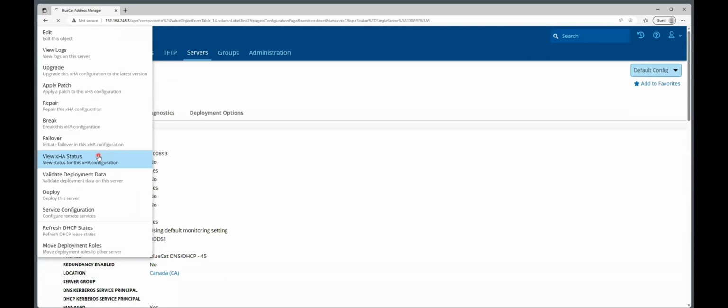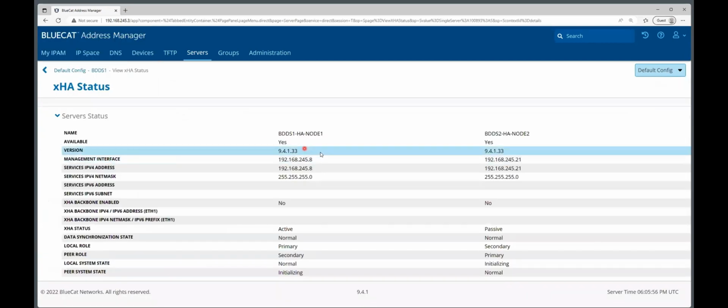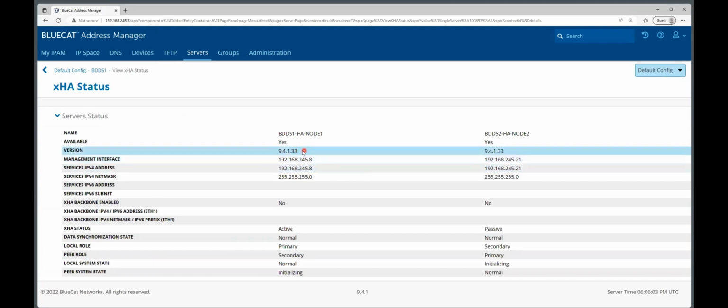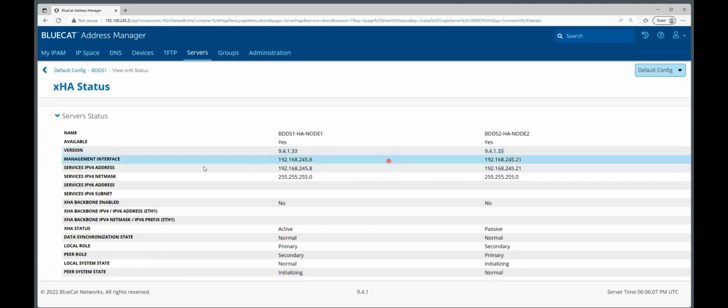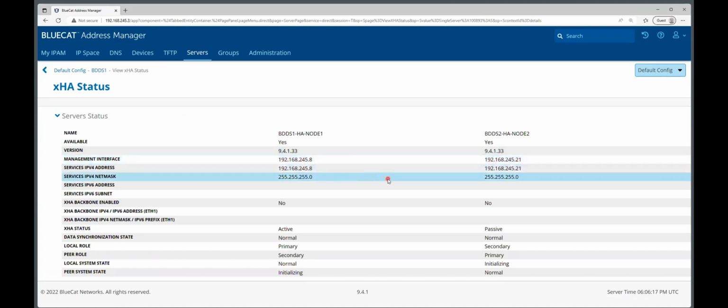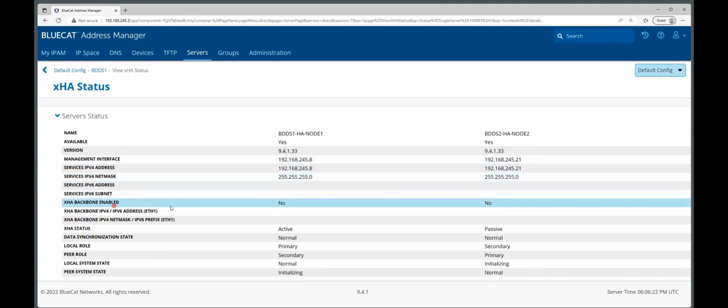There's a few different ways to view the status of an xHA, especially in the CLI, but in the GUI, I can see multiple different things. I can see that the versioning is the same. I can see the management interface and the service IP address, and that's the same because I haven't modified the management interface at all. Okay, that netmask is the same, so we know it's on the same network. xHA backbone enabled is set to no.